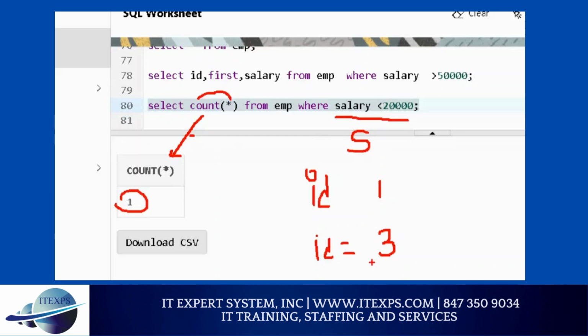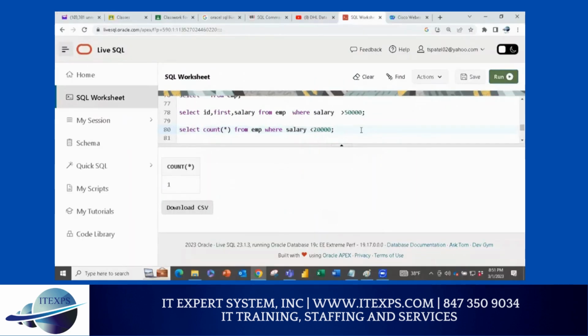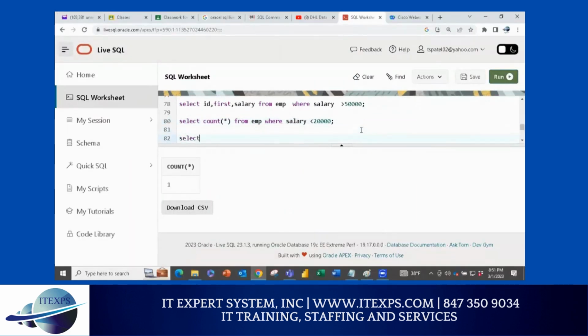Instead of where salary, you can put where. So first of all, if I want all details, I'll say star. What is star here? Projection. Make sure you see here. Yes, so select star. Select star means all. This is all the columns you're going to see from EMP.